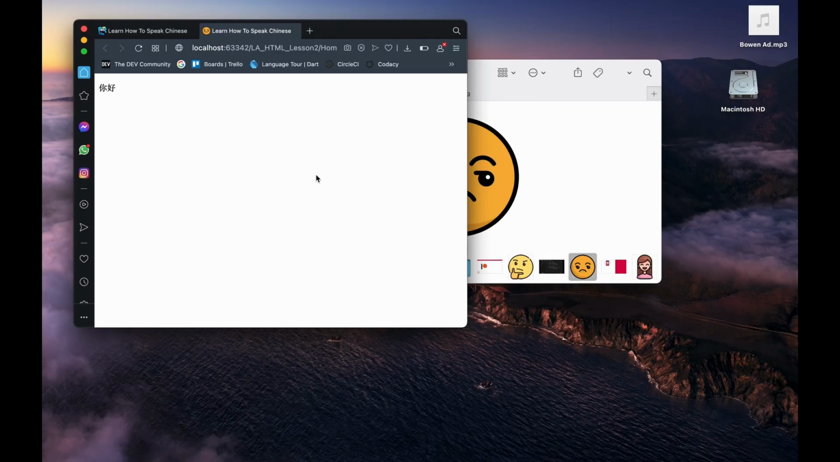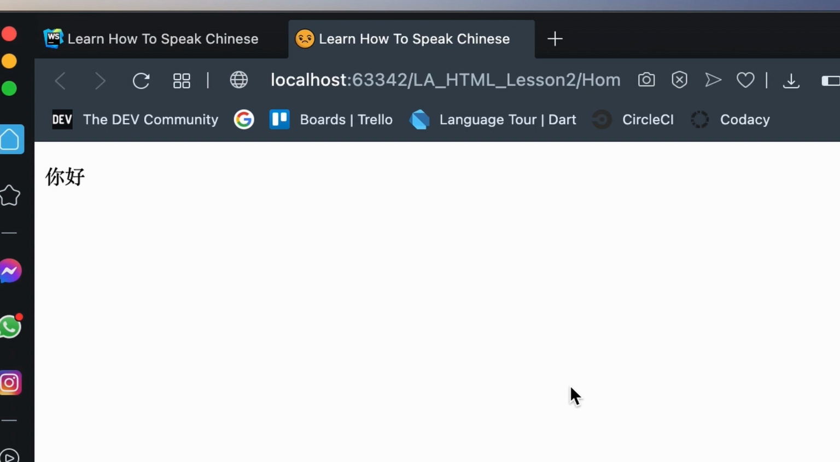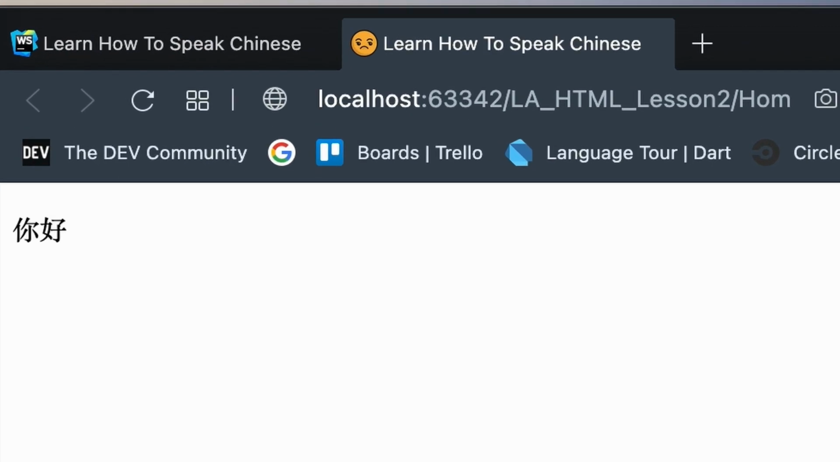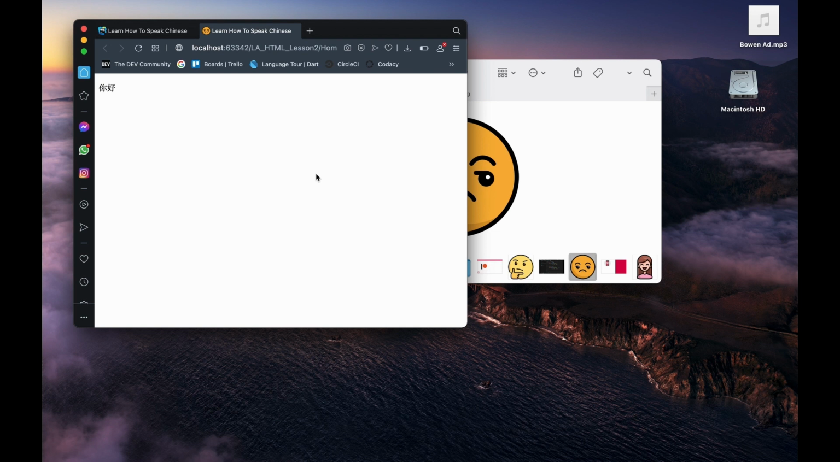When we view our website again, you can see now our icon is our friend's face. No more WebStorm's icon. That is how you specify the icon of a web page. In case you're creating a website and let's say it's for your company and you want to specify the company logo, that is where you put it.